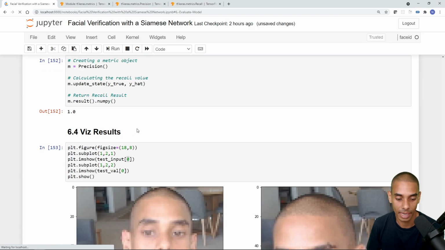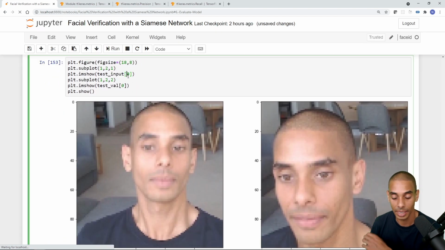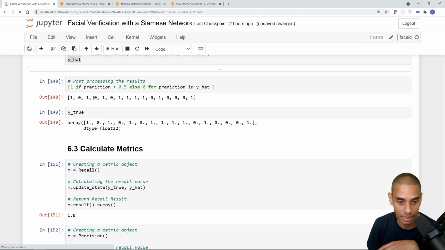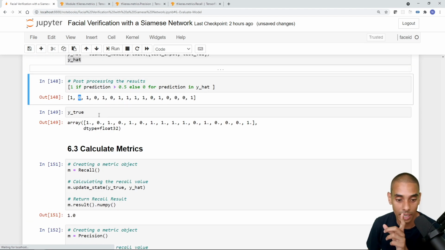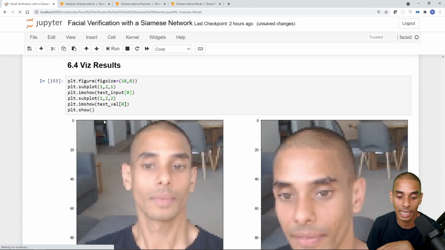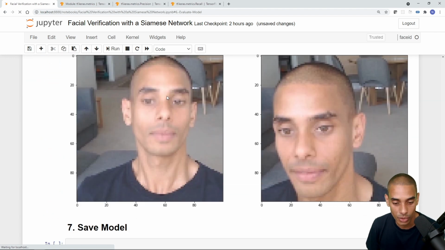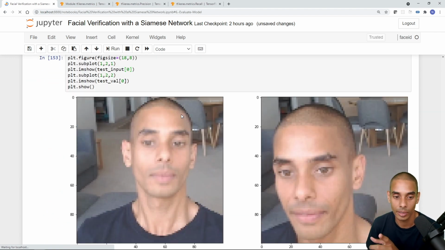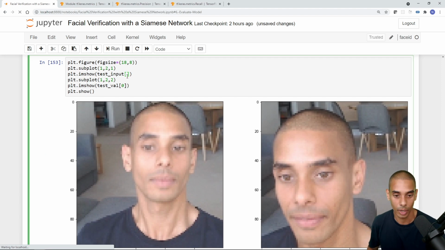I'll explain this code in a second, but let's update this and see another example. Let's see a negative example. The second prediction is going to be a 0. Ideally, what you should see is that this first photo is still me, but the second photo is going to be someone else, or a different person.